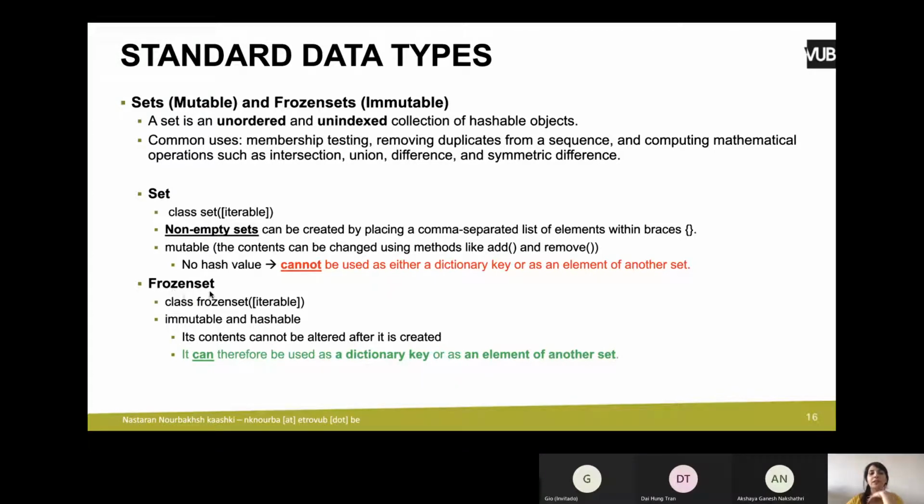So we were discussing frozen set, and we said that they are immutable and hashable. Its content cannot be altered after it is created, unlike sets. It can therefore be used as a dictionary key or as an element of another set. This is the main difference between sets and frozen set. I mean, the main difference is that one of them is mutable, the other one is immutable. And one of them is hashable, the other one is unhashable. So these will lead to some differences.